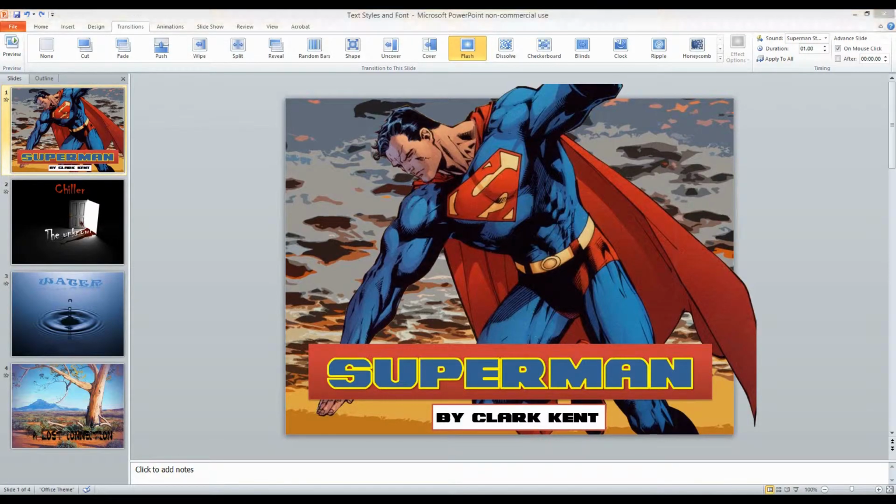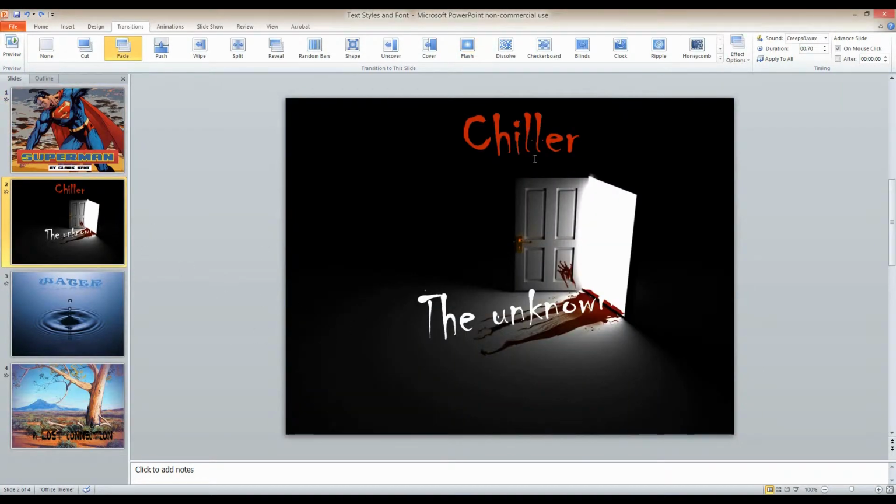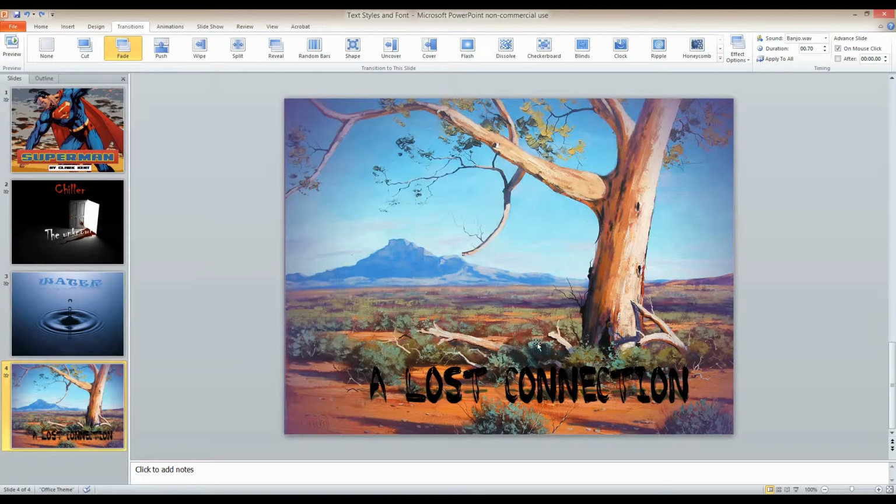Okay, so what you'll notice about each of these slides is that it had some sort of sound tied into the transition. We had a rather heroic theme for our Superman, a spine-chilling sound for the chiller, a bit of water, and also a lonely banjo playing for this Lost Connection slide. And I've tried to use a sound that would be appropriate for each slide, which would really make it much more interesting. Okay, and all of the slide sounds are tied into the transitions.